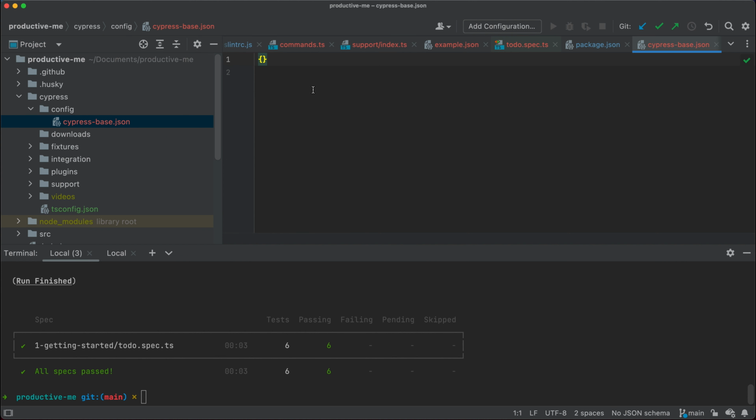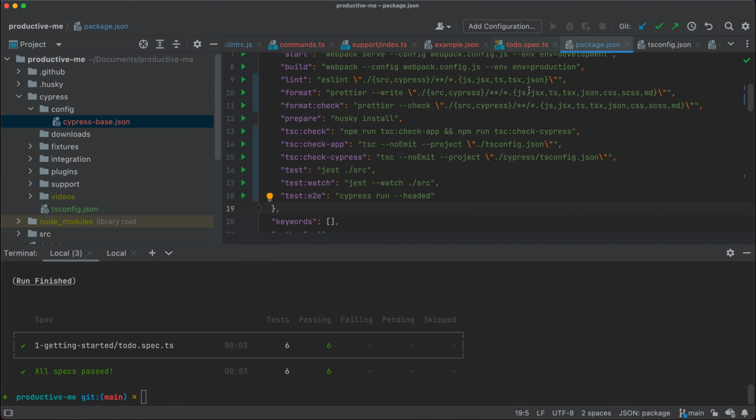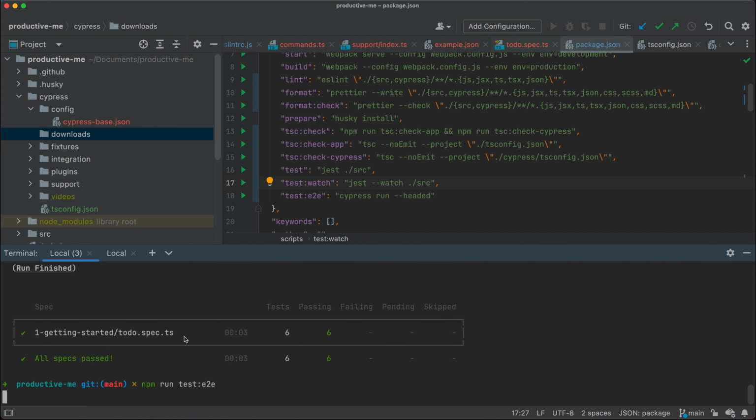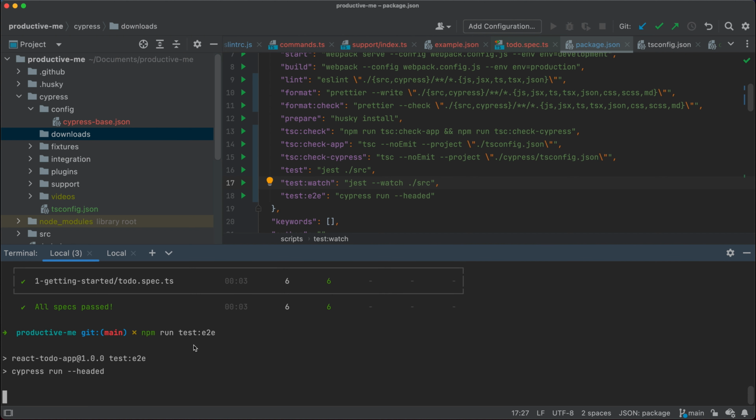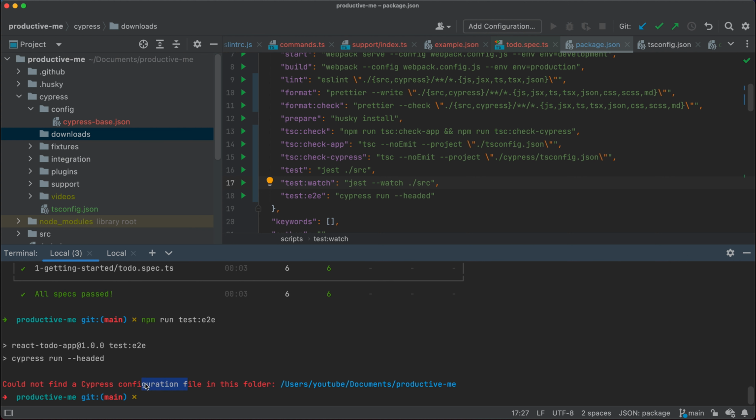So the config here is still empty. We're not going to touch it for now. The goal of this video is to just execute the tests themselves and make sure that Cypress is properly integrated. Let's run it again, and I'm curious what's going to happen without the config file.